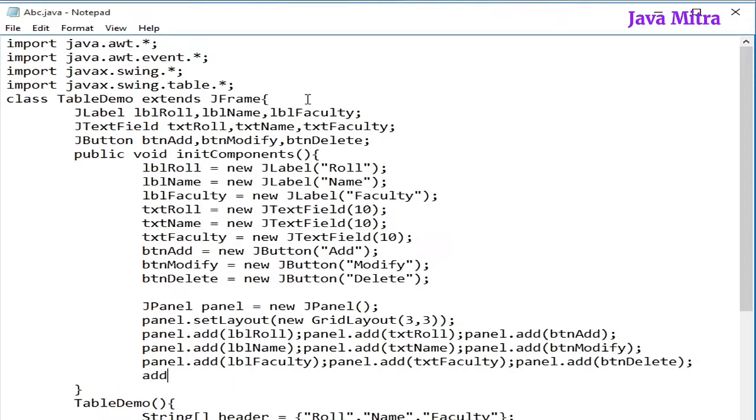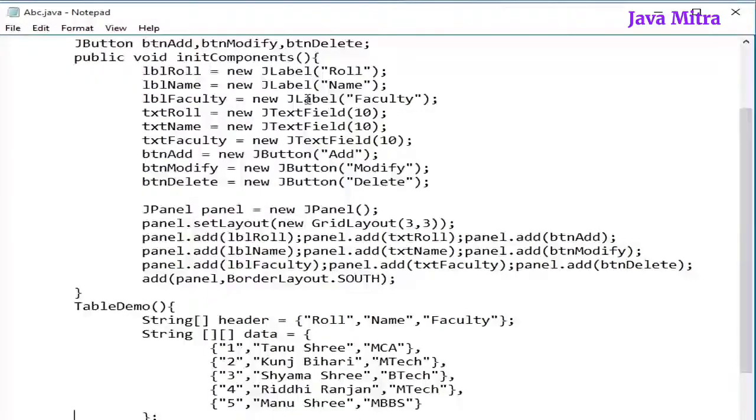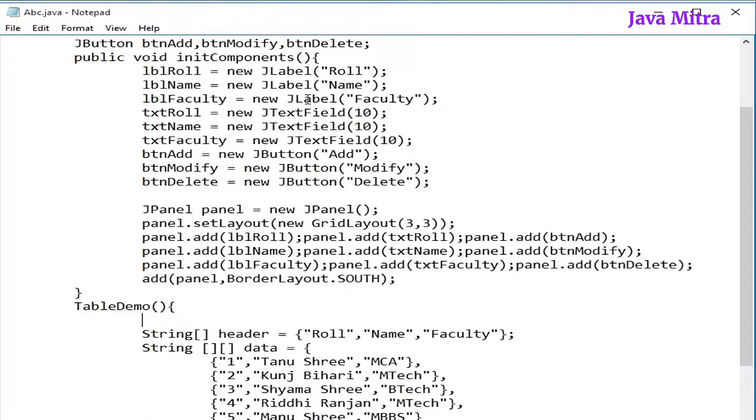Just add this panel in the south of our content panel. And let us call this init component method in the constructor.